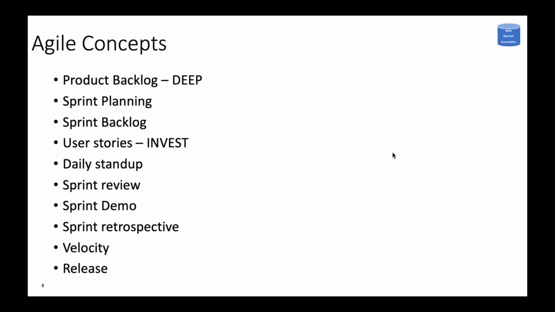Then come the ceremonies that we do in Agile. Daily stand-up, it's a 15-minute meeting where the team comes and basically answers 3 questions. What did I do yesterday towards the sprint goal? What am I going to do today towards the sprint goal? And are there any impediments or roadblocks that I need help with?